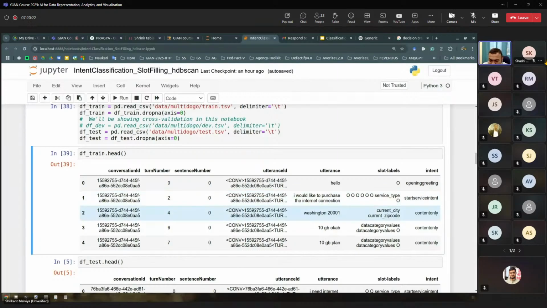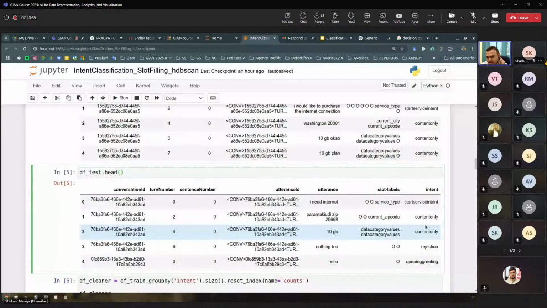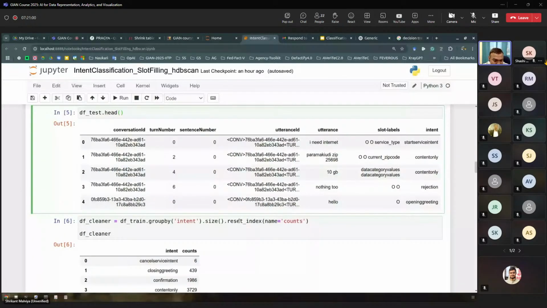If the utterance is Washington, some pin code, 10 GB plan, these are other utterances for which the class is content, they represent some content. So there are various data samples, and we'll see in total how many samples there are. Similarly, the testing data also has the same format. It also consists of utterances and intent labels. And our job is to train some machine learning models and see how they perform on the classification task.